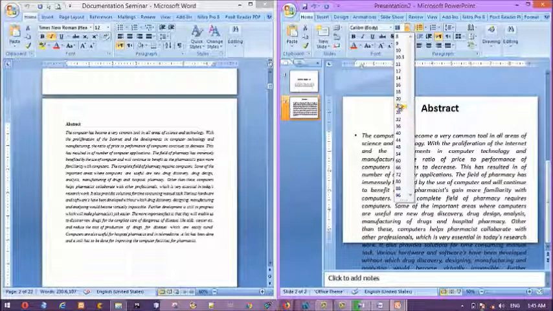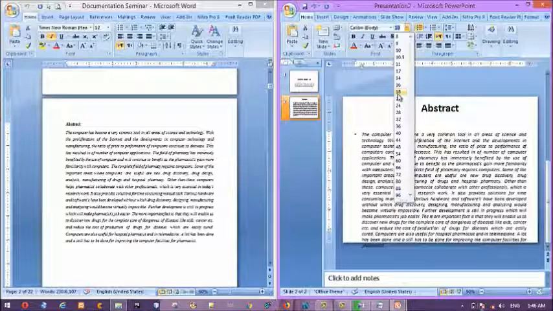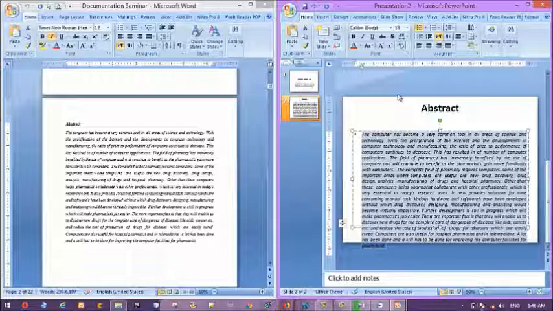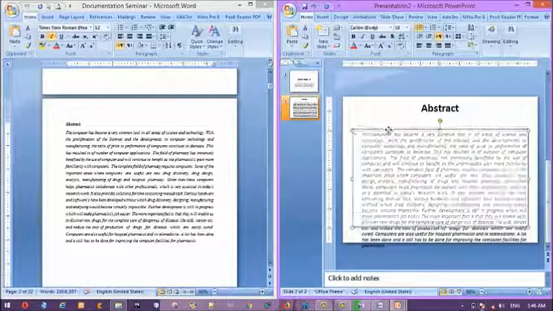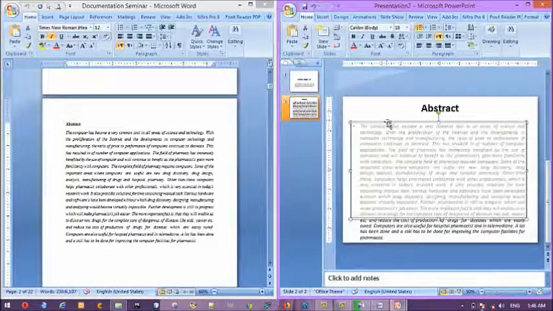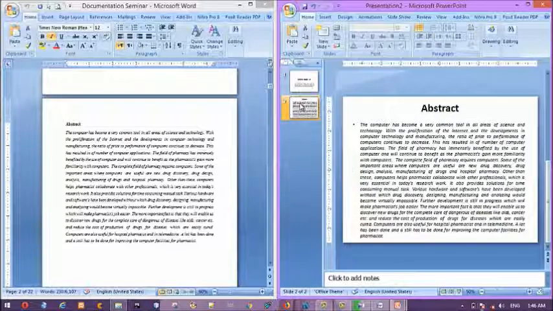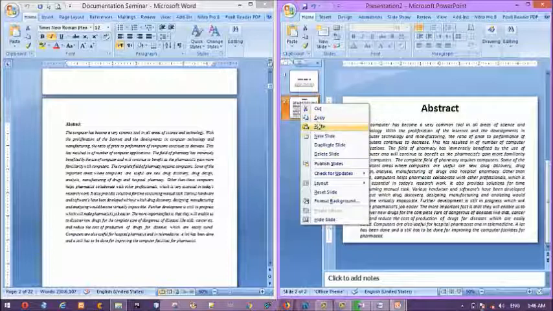24 is big, 20 is a bit, let's leave it at 18. 18 is okay, or let's take it back, we drag it, something like this. Hope you understand. Thank you. Now it's good this way. Then we right click on the slide of the abstract, then we duplicate the slide.